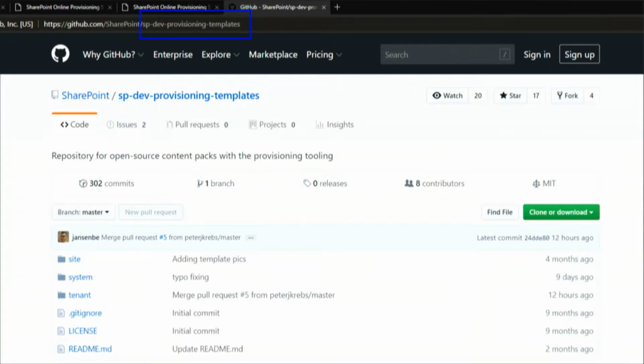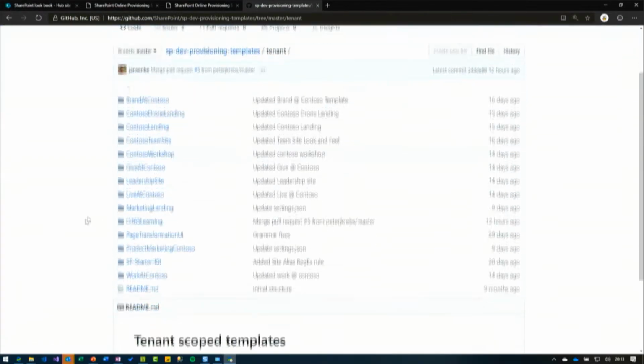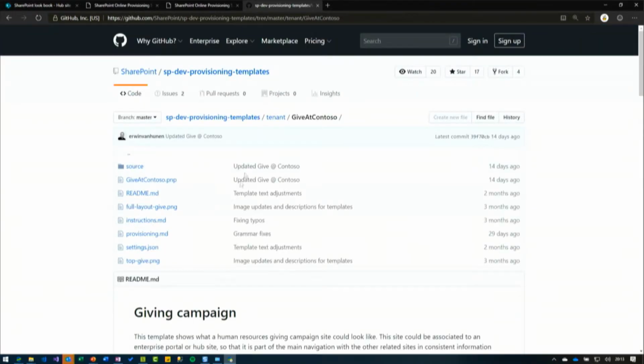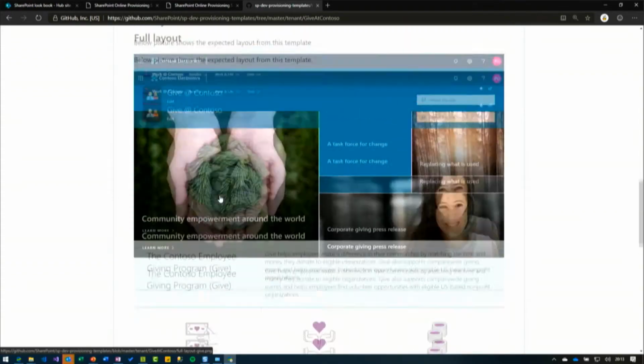So you're able to start with them, modify the content of those templates and use them yourself for your personal usage. Or if you prefer to use code or PnP PowerShell to apply these templates to your tenant, that works as well, because you can just go to the tenant folder in GitHub. You'll see, as an example, the give@contoso template is here. That is what we were seeing in the UI as the give template.